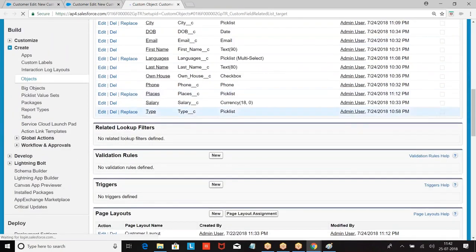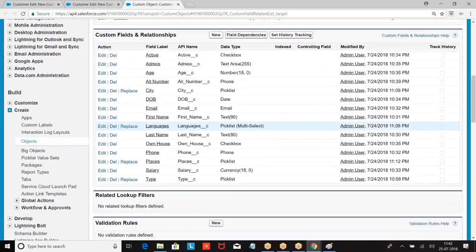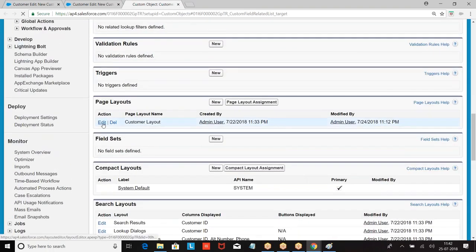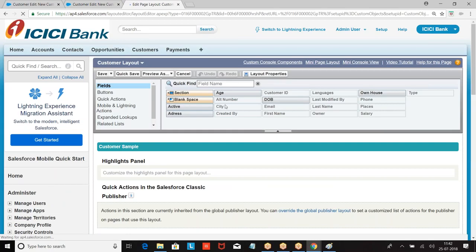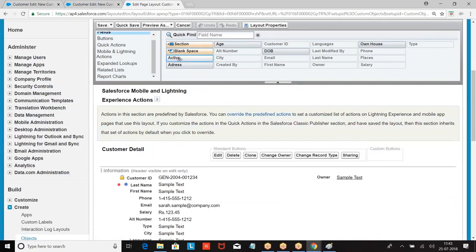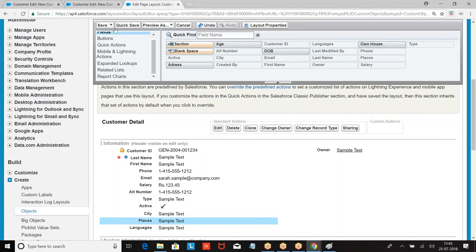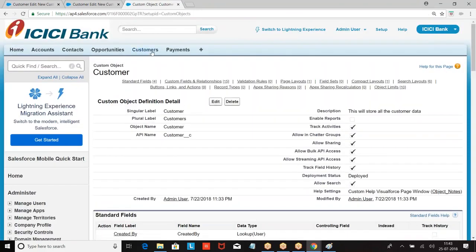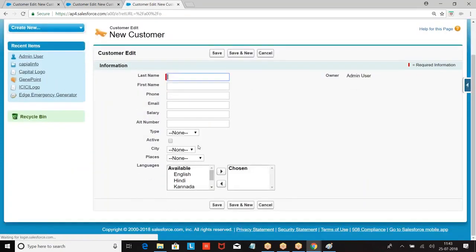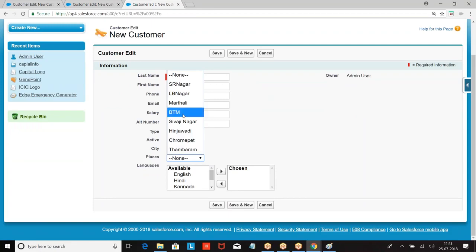So what is this? Based on the option that I selected, now I want to control the options. If I select Chennai, only Chennai places have to come. If I select Bangalore, only Bangalore places have to come. Now look at this. So what is our intention? Your intention is that based on this field, the value of this field should be modified. So one field is trying to control the value of another field.